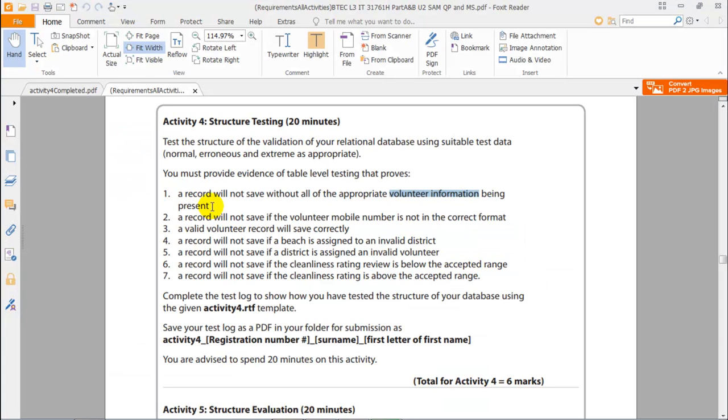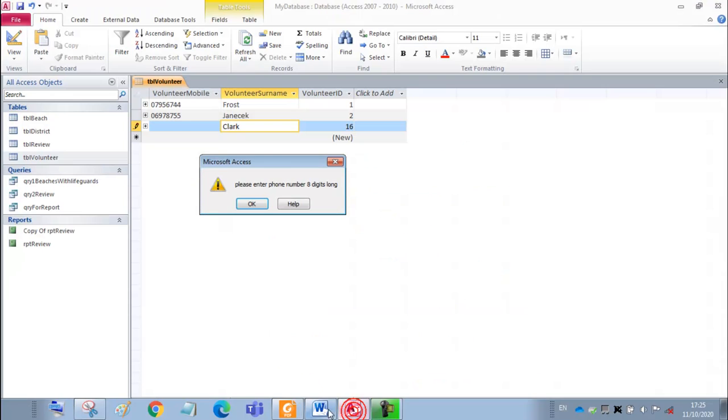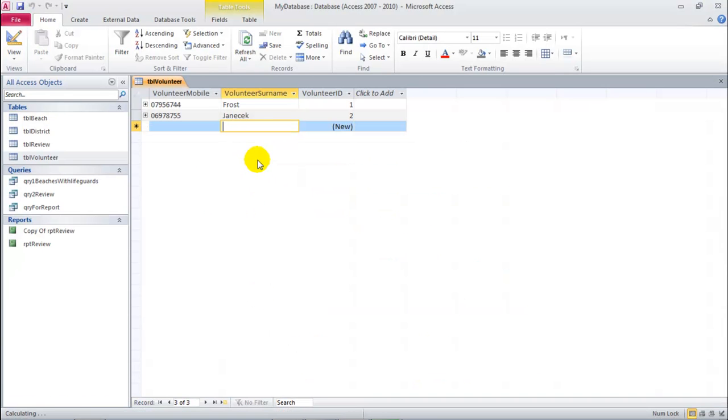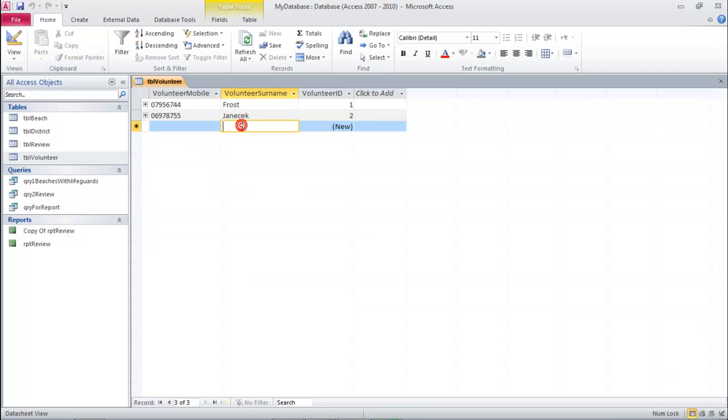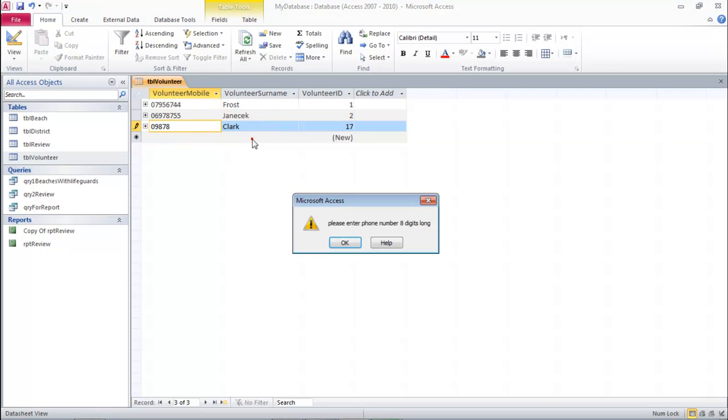Because as you can see here in the requirements, this is quite multiple. So you will have to perform more than just what you saw in that first test. If we go to the database, press the escape key for that and go back to the design view. You can see now that it says is not null and like 8 digits long. So then what we do is we perform a test where it's less than 8 digits long. So let's go to the datasheet view, put again the surname, and here we put 0, 1, 2, 3, 4 digits long, and we click somewhere else.